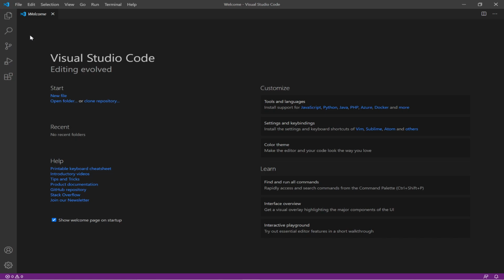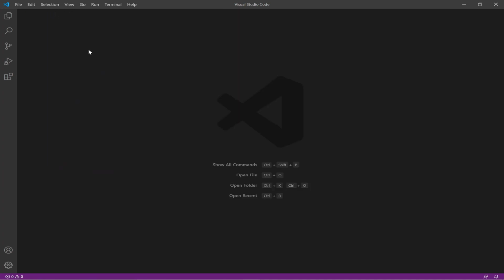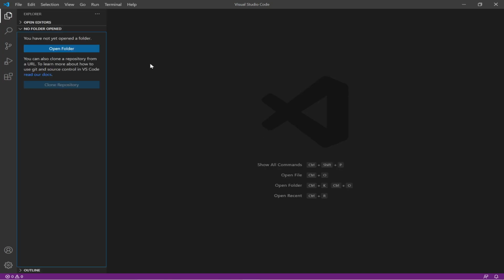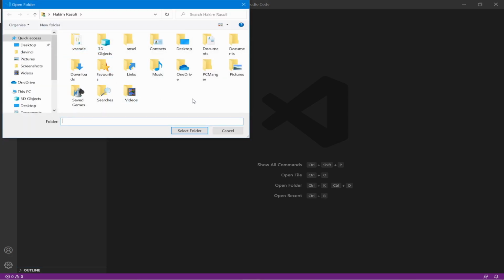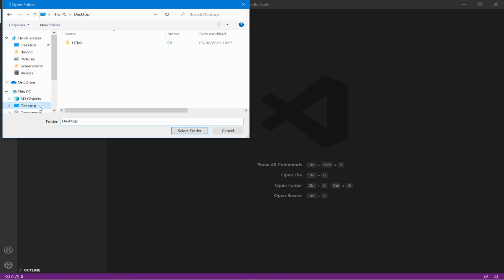As you can see here, on the left side of this editor, you have some icons. We're going to close this. The first icon is called Explorer. Click on it. We're going to click on this open folder and then open the folder that we have just created.